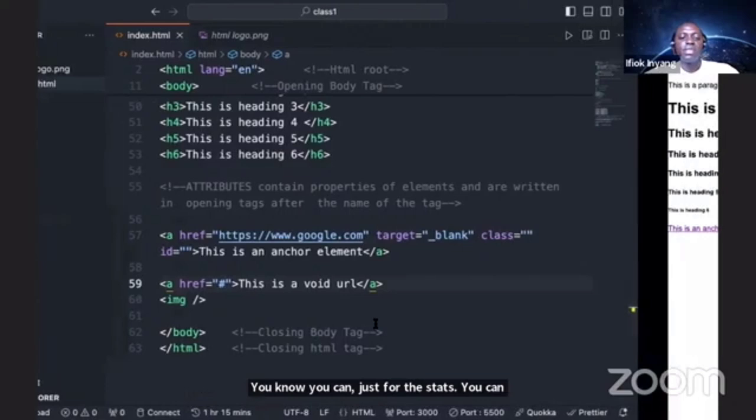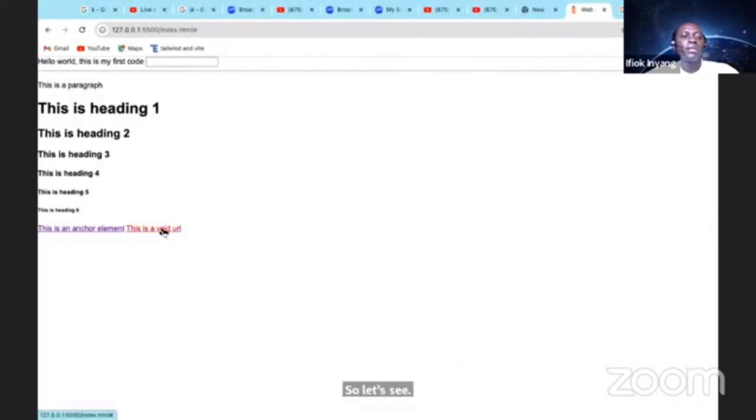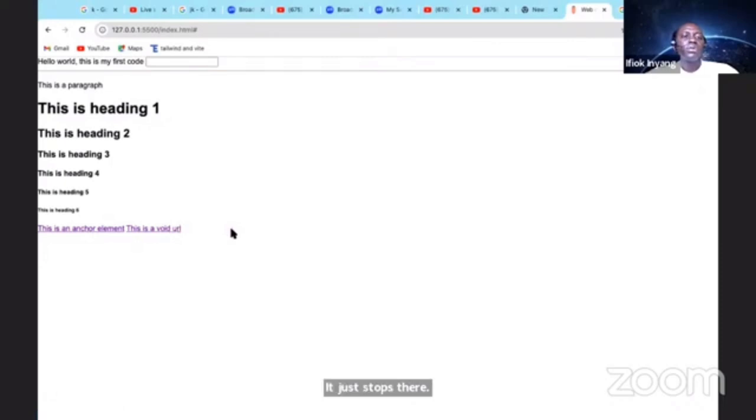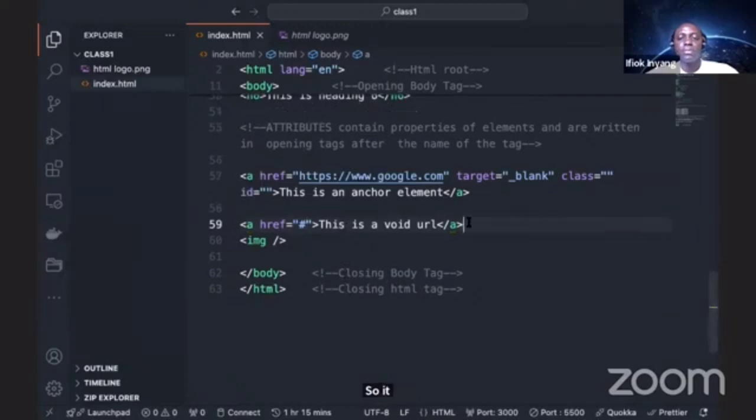So let's see. This is a void URL. So when you click, you see, it doesn't do anything. It doesn't take you anywhere. It just stops there. So that's just to mention that.